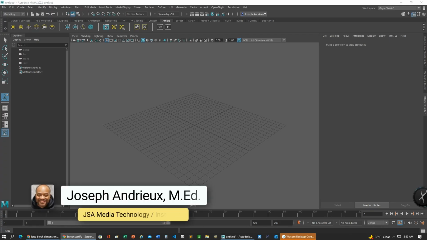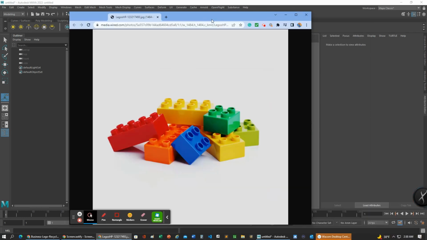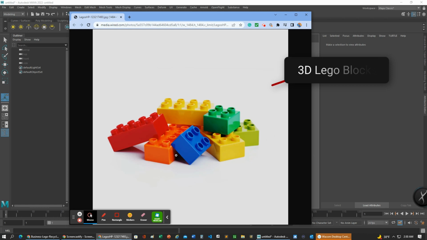Welcome to another session. In this exercise, we're going to be using Maya 2022 to create a Lego block. You've probably seen a lot of Lego blocks out there when you were little, or as you got older, definitely in middle school or kindergarten. What we're going to do is replicate a Lego, but not with the hollow shell.